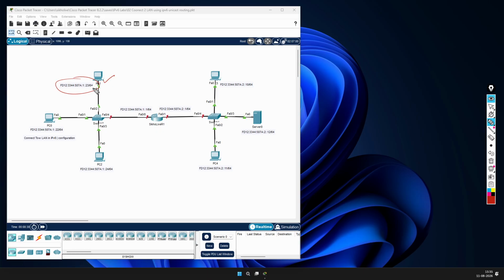So this is the IP address for this device: FD12:3344:507A:1::2364:22, and there is /64. I am going to use this as a gateway. So the gateway will be FD12:3344:507A:1::1. I'm going to assign this particular IP address to this interface, and this IP will be the gateway for all these devices.